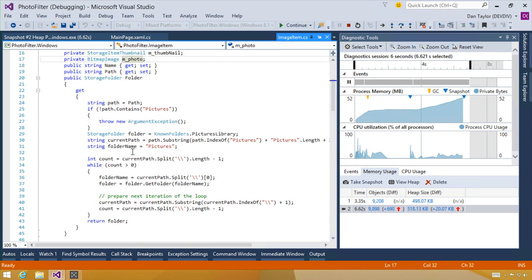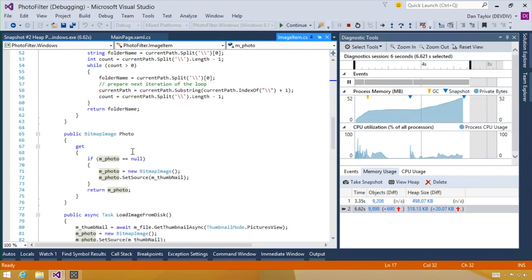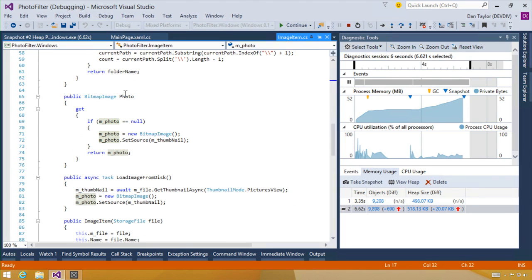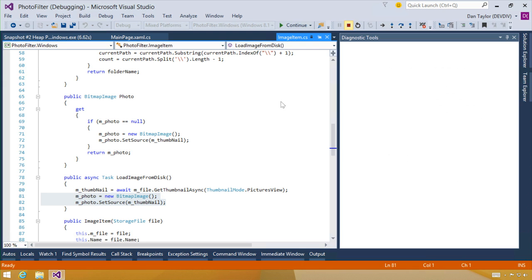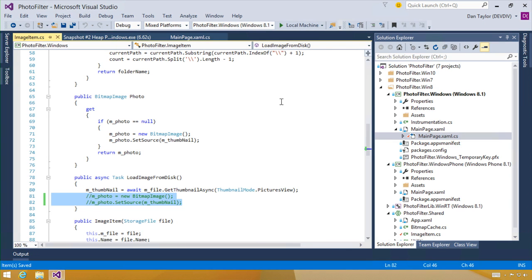By scrolling down through the code in this class, I can see that the mPhoto variable is referenced in 2 places. The first is the photo accessor, which already does the on-demand loading of the bitmap image. And the second is the Load Image from Disk method, which is the one that is loading the bitmap image on application startup. I'm going to go ahead and comment out the second implementation because I believe this will fix the memory problem.